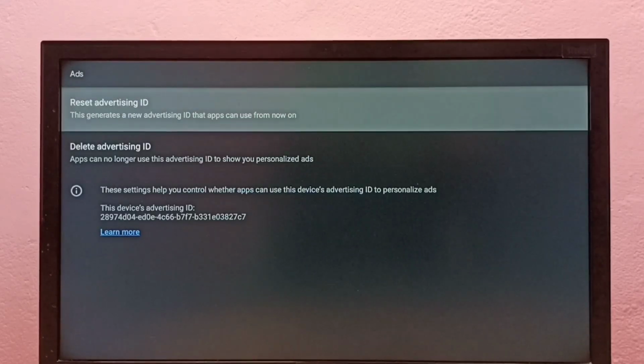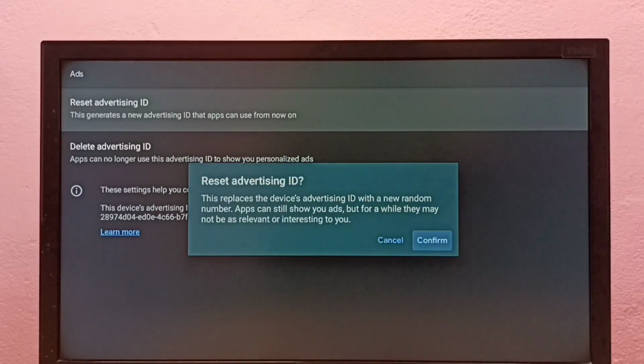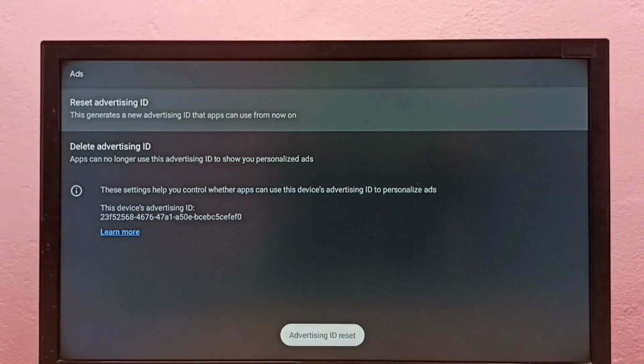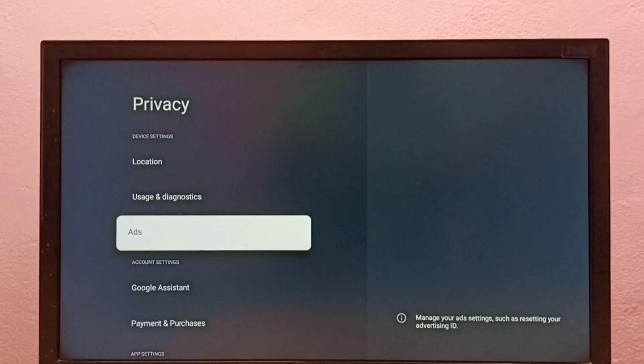Okay, let me reset it. Select confirm. See, it has created a new advertising ID. So this way we can block personalized ads. So these are the three options to block personalized ads. So please check it.